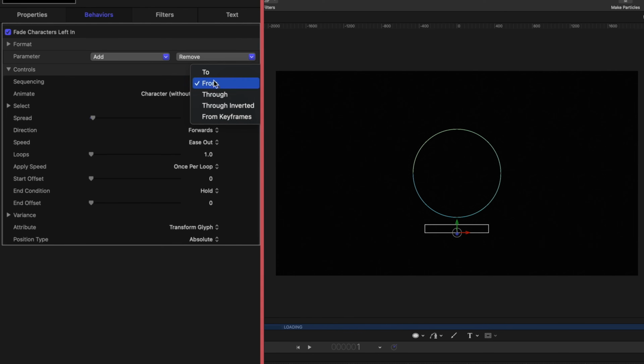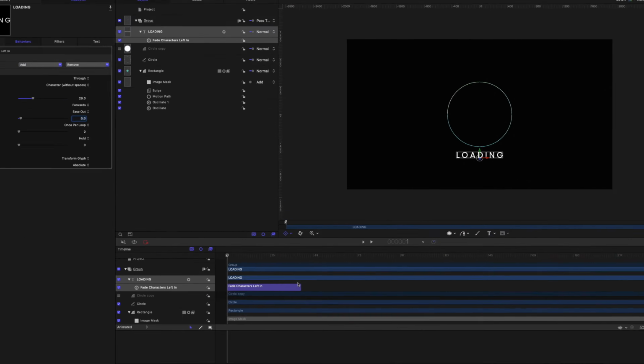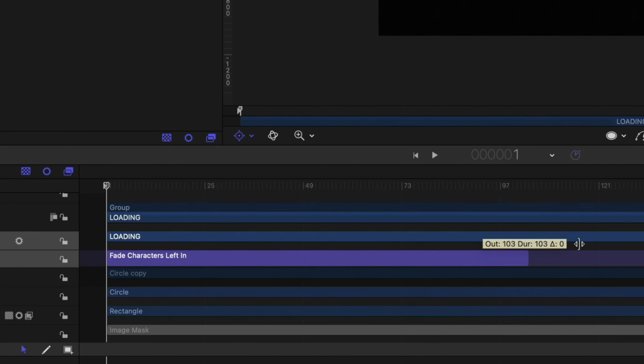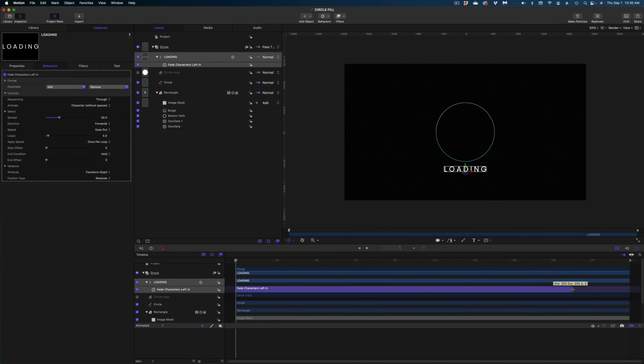Under from, we're going to go to through. We're going to increase the spread to 29. We're going to leave the direction on forwards. We're going to leave the speed on ease out, and we're going to increase the loops to 5. And I'm actually in the timeline going to lengthen this behavior all the way to the end of my project instead of the default length. And so now 5 times it's going to fade in characters left.